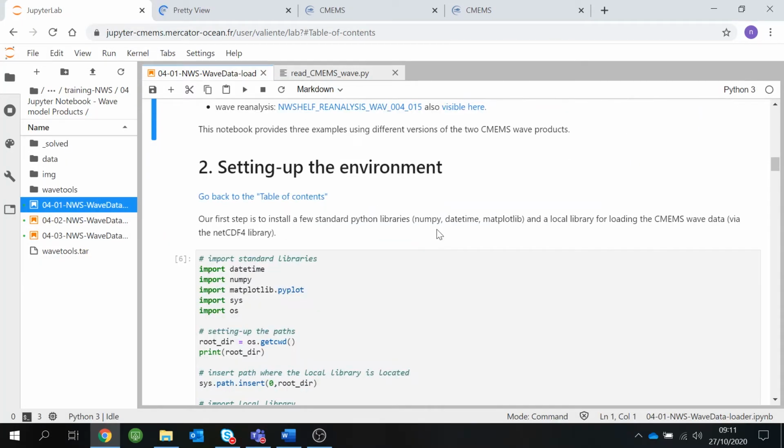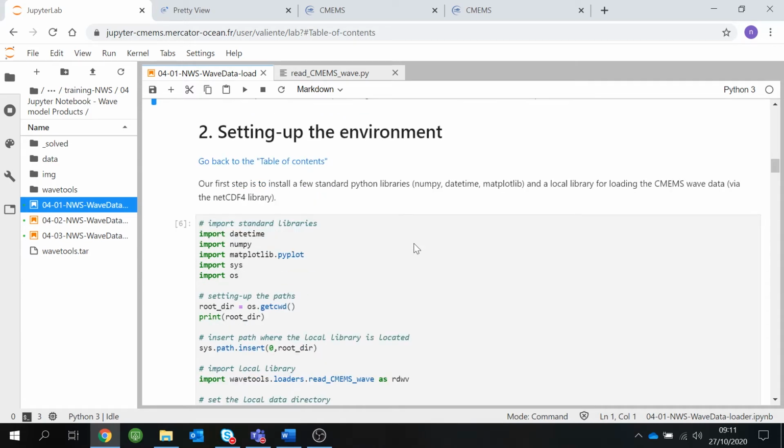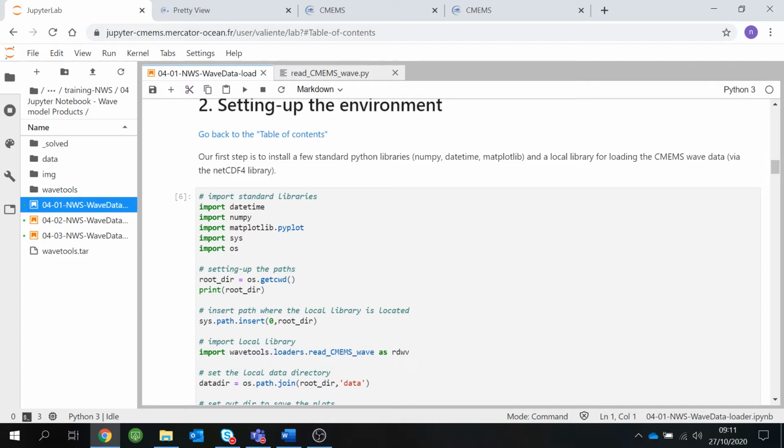So, well, let's start with the actual code. The first step is to install a few standard Python libraries. For this particular case, that is going to be NumPy, DateTime, and Matplotlib, because we are going to visualize the data, and for that we need what is called pyplot. And as I've briefly mentioned, we will also import our local library for loading the CMEMS wave data.